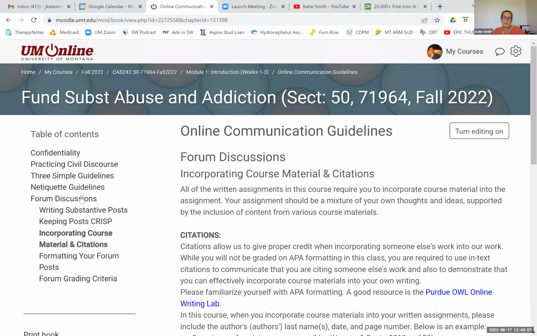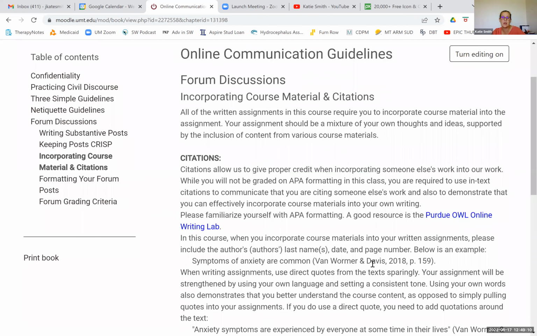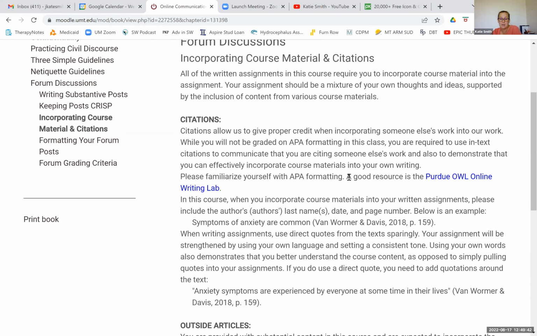Incorporating course materials and citations is really important in this class. In your other classes, you're going to be using APA format, and that's great, and you need to know how to use it. In this class, I'm not going to be grading on APA formatting, but I do want to see that you are referencing course materials in your posts. Here's a link for more information on APA formatting. It's a really good resource. I would suggest bookmarking it and using it.